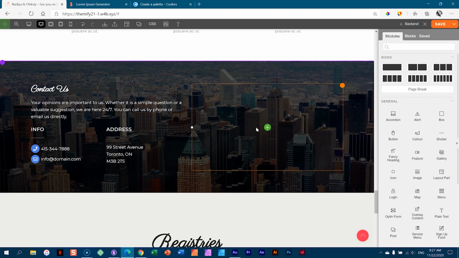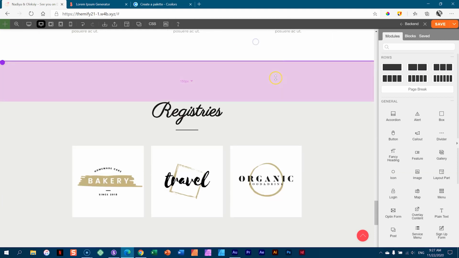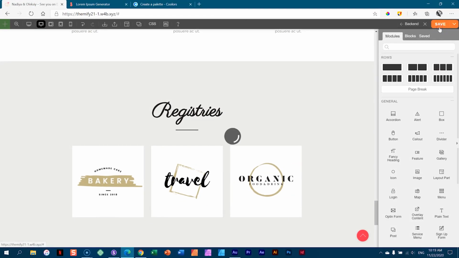Where is this form? And that is an additional add-on that you have to add to Themify to get that contact form. Let's delete this entire row. Yes. Make sure that we save, and then we go to the back end. And this is where we're going to bring in our contact form.